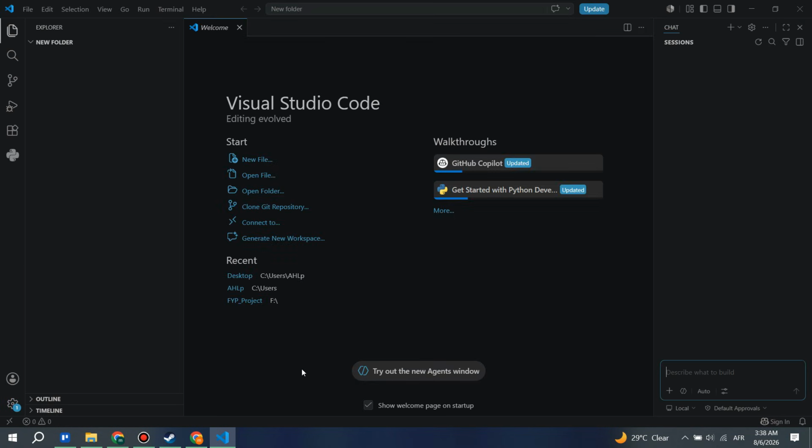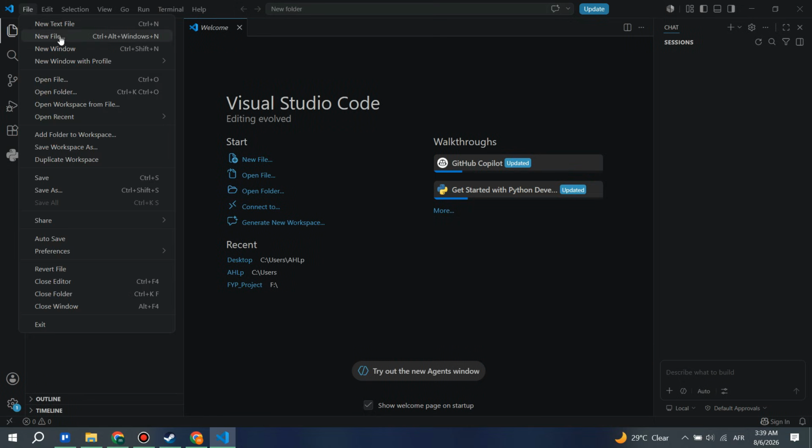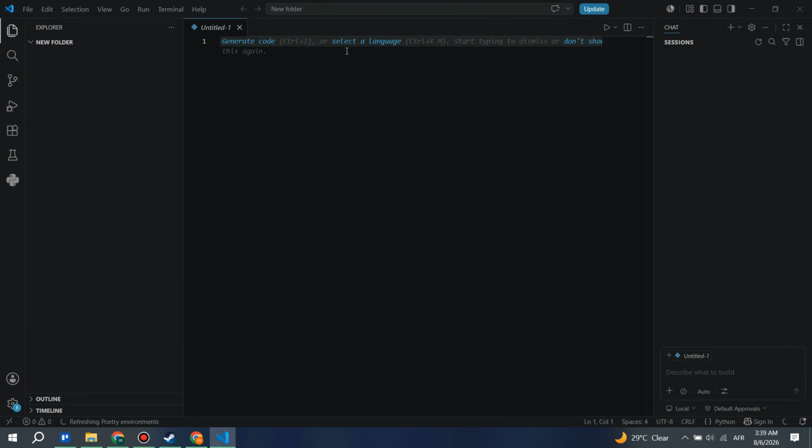Now, click File and select New File. Choose Python file from the available options. You can now start writing your Python code. When you're ready to run your program, click the Run or Play button in the top right corner.